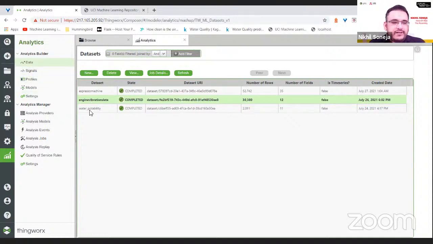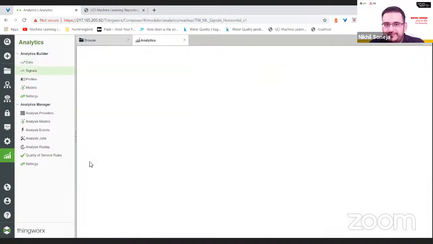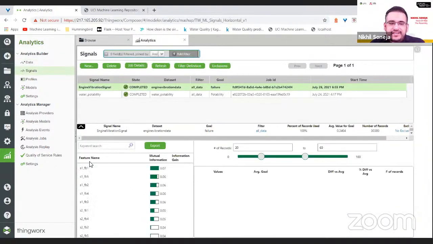Now, we were talking about descriptive analytics before. There are two types of descriptive analytics, which will be useful to us in predictive analytics here also, which are signals and profiles. Now, signals is an analysis of the data set. And when we ran this on engine vibration signal, for example, we did a scan, like ThingWorx runs a scoring. So it tells us the prediction; the goal value is failure. That's a field which is just true or false.